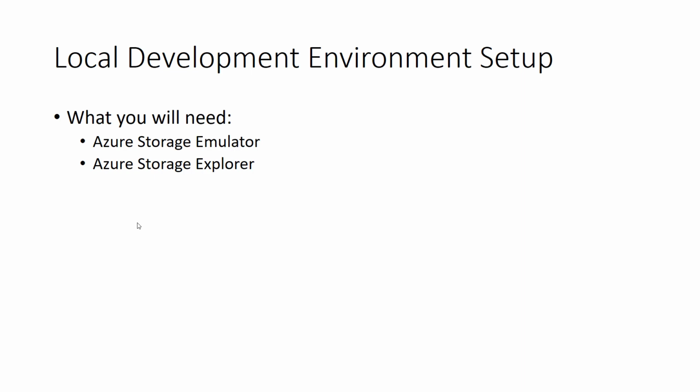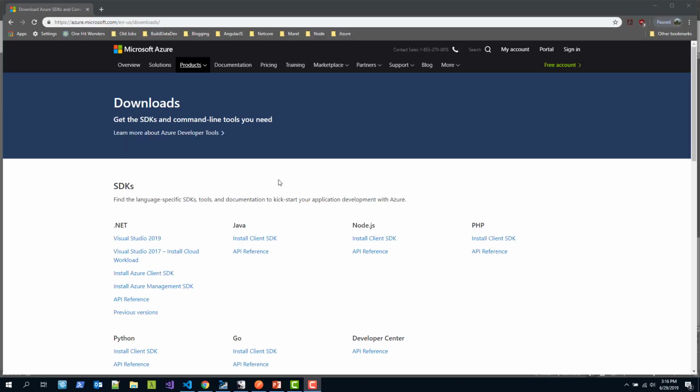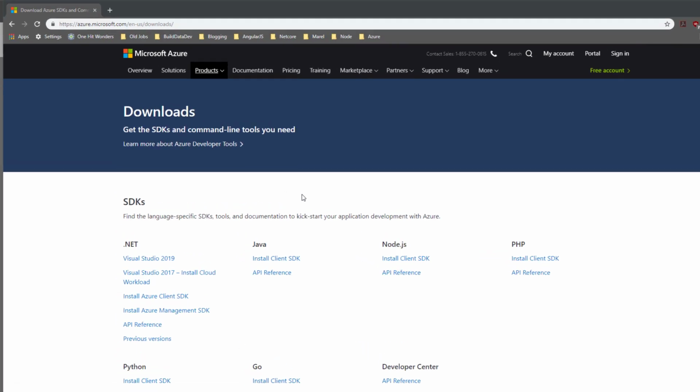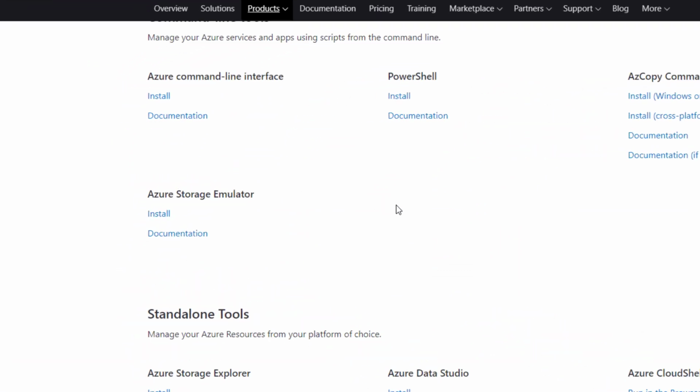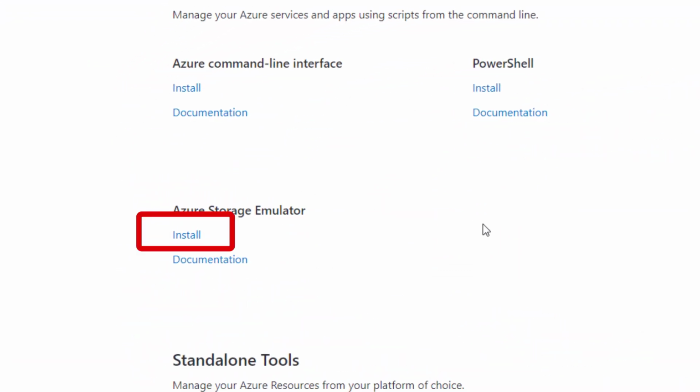For this example to work, we need to set up our local development environment with a couple more tools. The first of which is the Azure Storage Emulator. I use the emulator so I don't have to incur costs by using a real Azure storage account. This example will also work if you don't have an Azure account to work with, as the storage emulator does not require one. To install the Azure Storage Emulator, go to this website on azure.microsoft.com, scroll down to the Azure Storage Emulator section, and click Install.